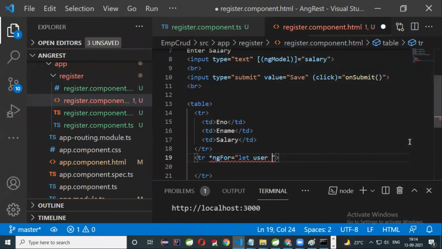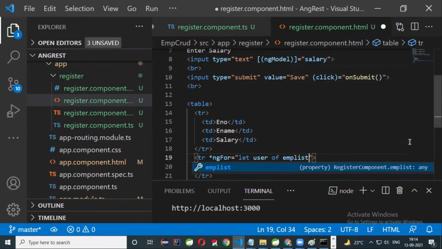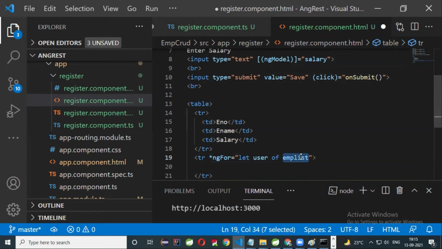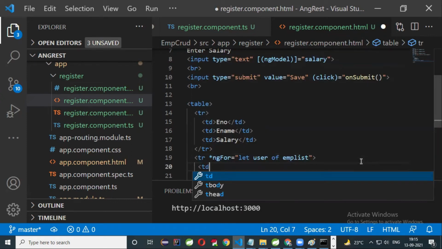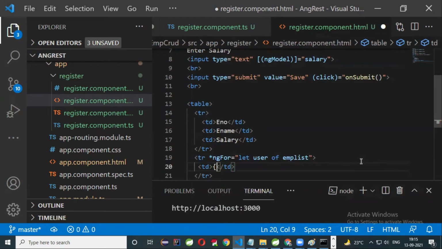ngFor is equal to, here you can write some code. Let user of empList. Means I'm trying to read the data from the collection. And a collection is nothing but a group of objects. So I'm storing the object data in a collection. I'm trying to read that single object and storing it in one user. That is one variable, reference. One object I'll try to bring.